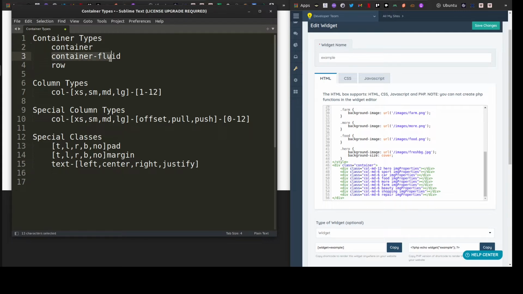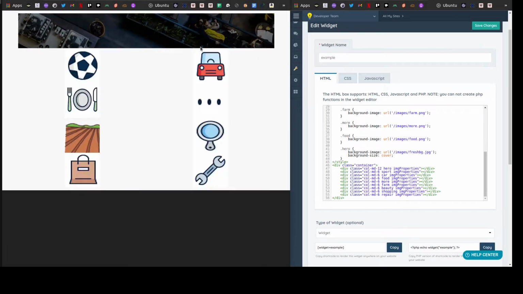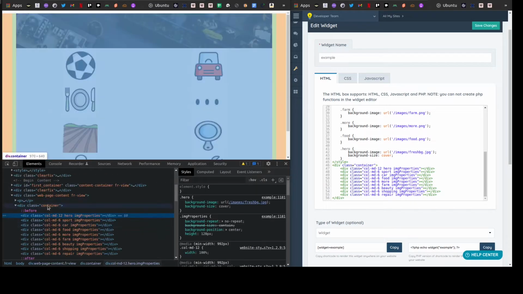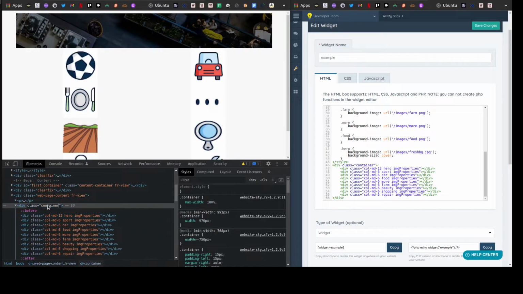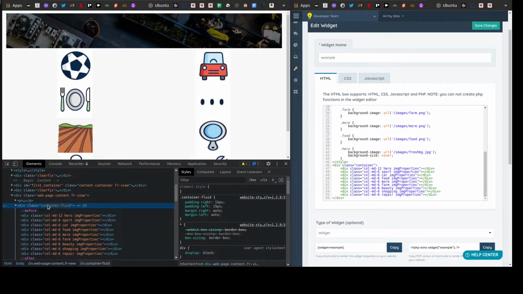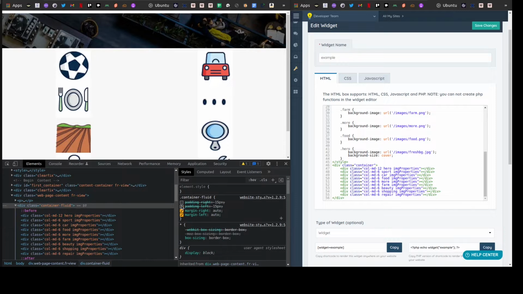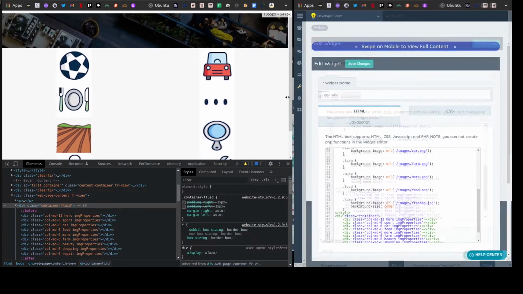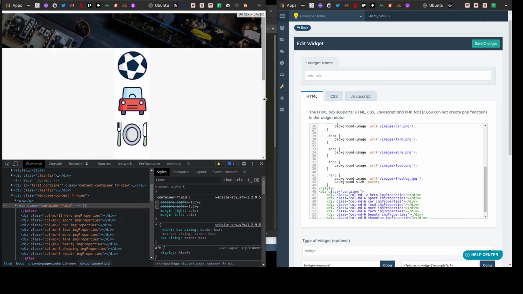You got container fluid too. Container fluid basically makes the whole thing stretch all the way to the sides or up to where it can. I'm going to edit this code, for example. If I change this to container fluid, it will do that. See? And if I remove the padding from container fluid, you get the full thing. Like I can keep on going like this, and you see that it actually did the full thing there.